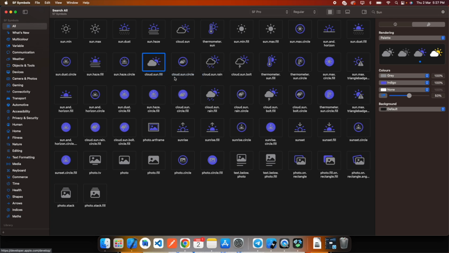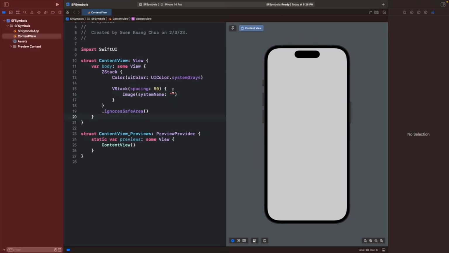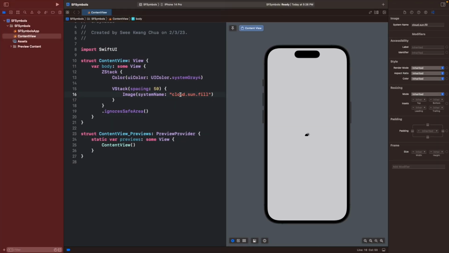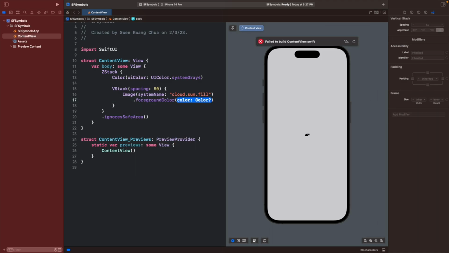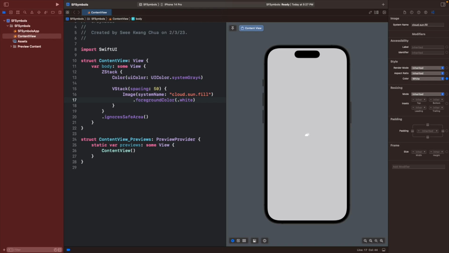Let's copy this name, and then we can paste it directly over here, which you see we can use it already. Okay, so the first thing is, let's say we don't really like this bird color because the default one provided by Xcode is bird in color. So what we want to do is change the color using foreground color. We can change to white.